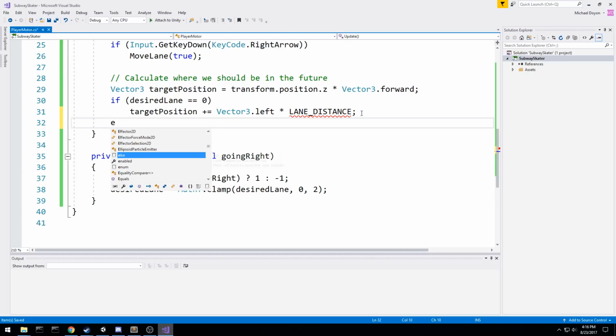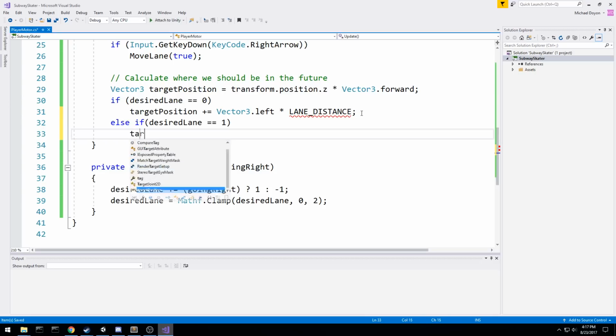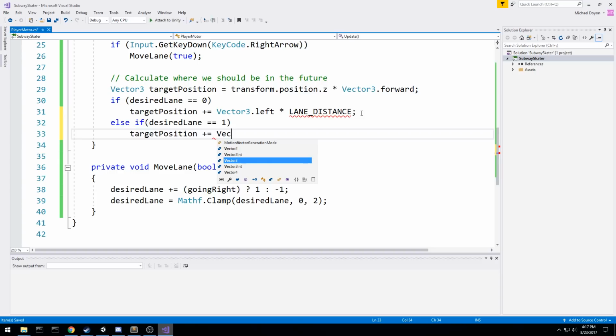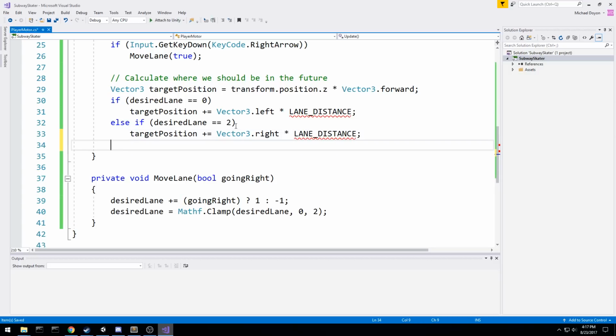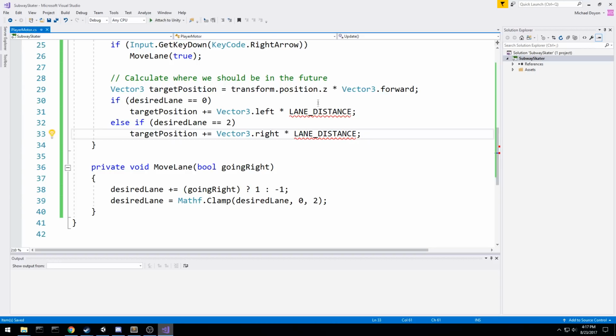So, in case we're not on desired lane 0, we'll do else if desired lane is equal to 1, and if it's equal to 1, we'll do same exact thing, but we'll do plus equals 0. That doesn't actually make sense, does it? It actually doesn't make sense at all. So here's what we'll do instead. We'll just do else if desired lane is equal to 2. Now, if desired lane is equal to 2, plus equal Vector3.right times lane distance. Else, we really don't have to do anything if we're not on any of those lanes.